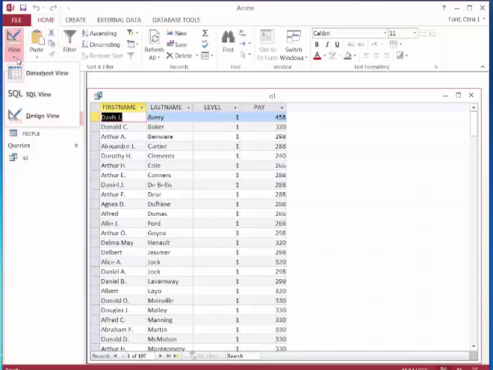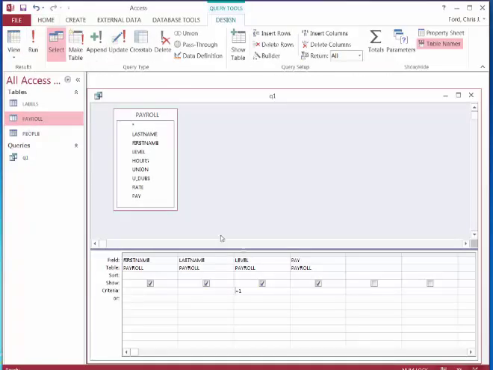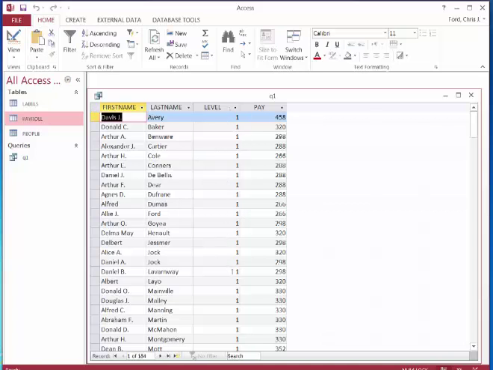You can go back to Design, and I'm going to add a criteria under Pay. I'm going to say I want to see level 1 people who made over $250. So I use my greater than sign, 250 under my Pay column. I have 1 under my level column. I run this, and now not only do they have to be level 1, but they have to have made over $250.